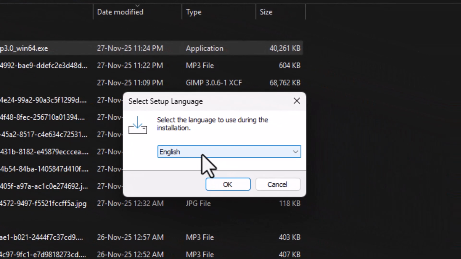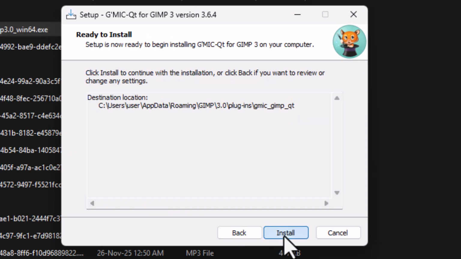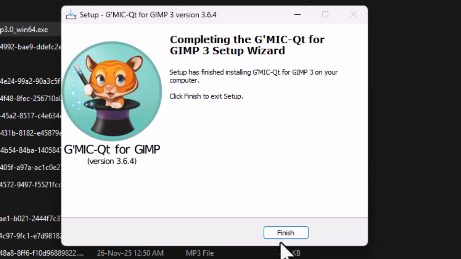Step 2. Once the file is downloaded, locate it in your Downloads folder and double-click to start the installation. Change the language to English if needed, and follow the prompts to install the plugin. This step is important because the plugin needs to be correctly installed to work inside Gimp.